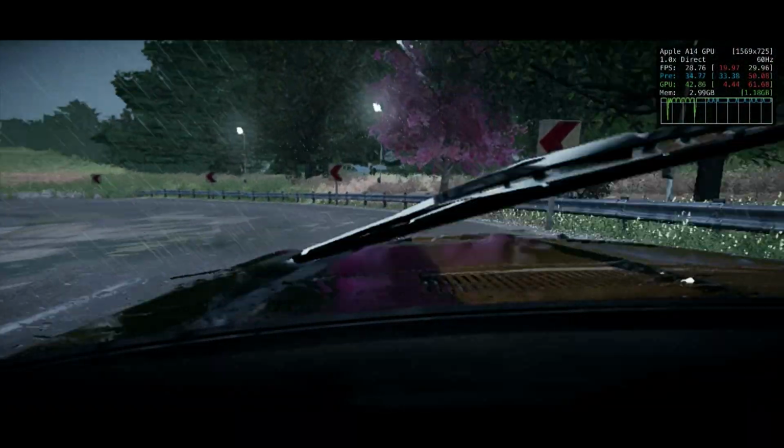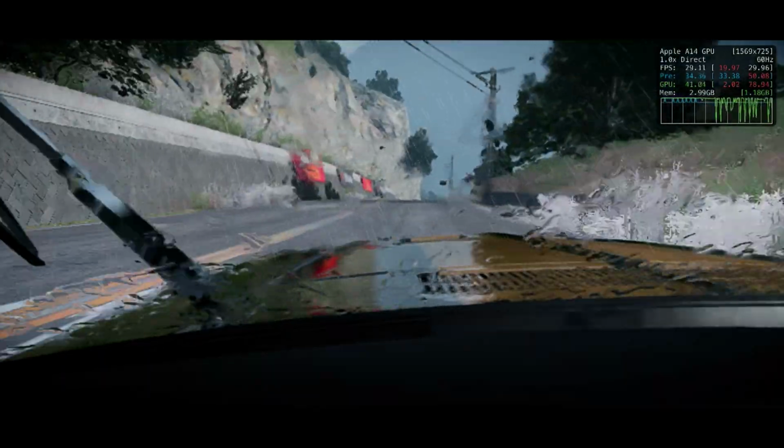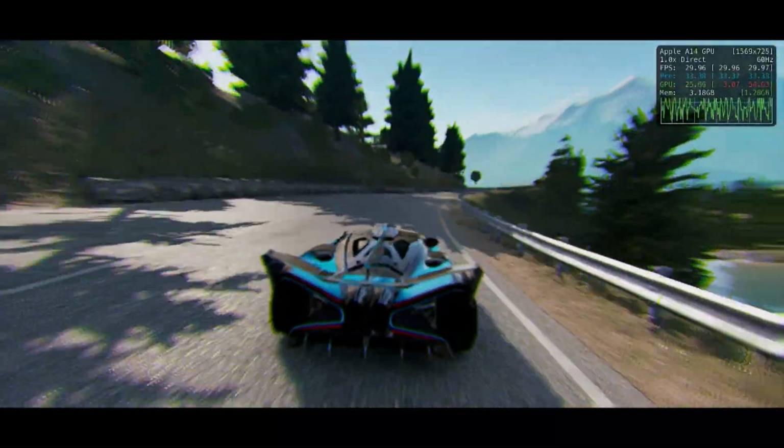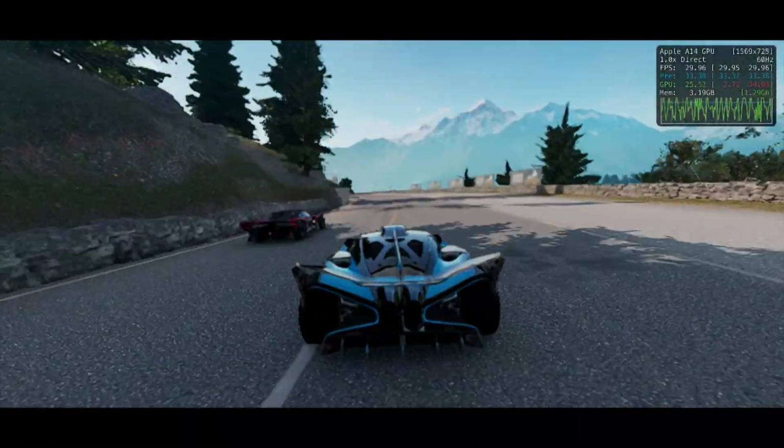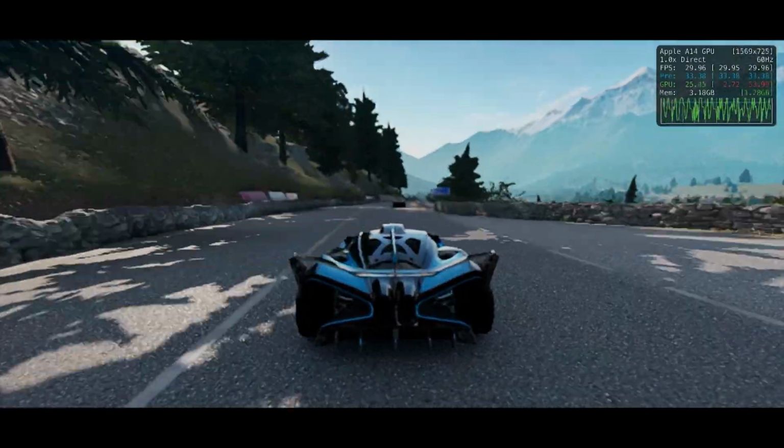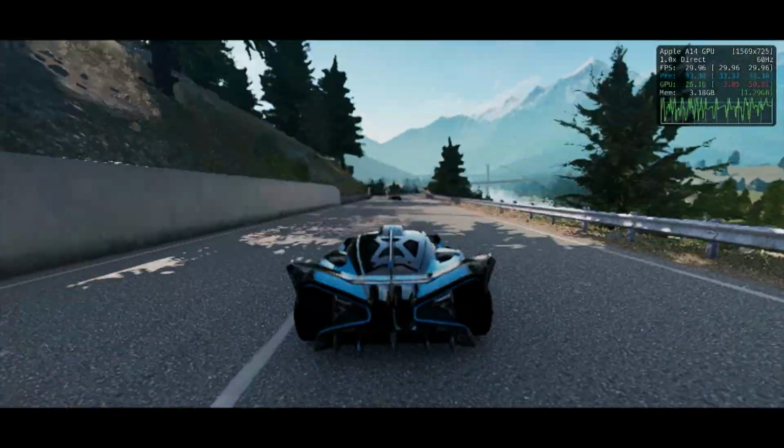Anyway, during my playtime at this preset, the game reached a max outside surface temperature of 41.5 degrees, and the battery percentage went from 96% to 76% within 24 minutes of playtime.